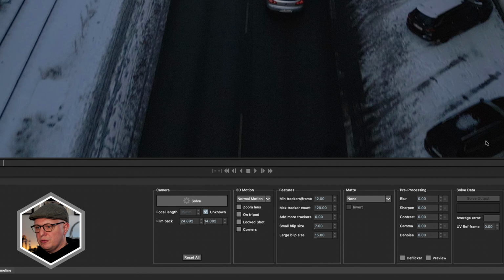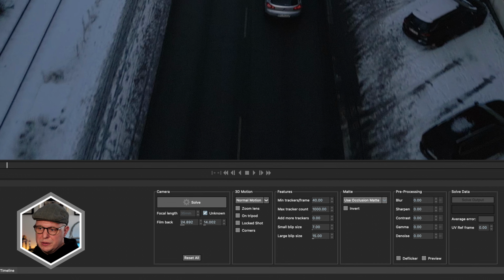There, that's better. Okay, now for the match move. I want to have a lot of trackers in my image for alignment of our cards, so let's bump the minimum trackers per frame to 40. Also, this is quite a long shot, so I will aim for 1000 trackers in total across the entire range. And regarding the blip size, let's just leave that at the defaults. Before I solve, I need to tell Silhouette to actually look at the mat input for our little occlusion mat. But now, I can press that big solve button and let Silhouette do its thing.